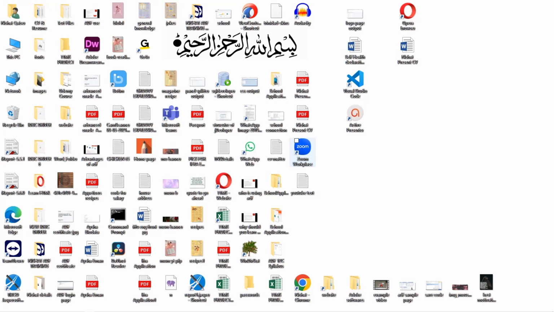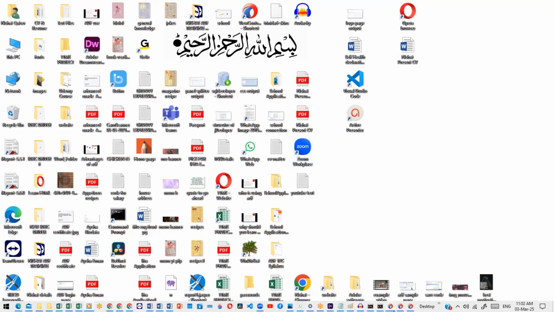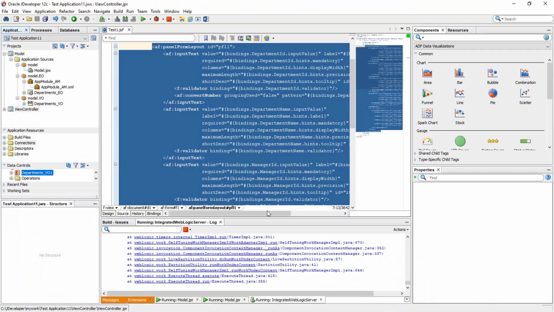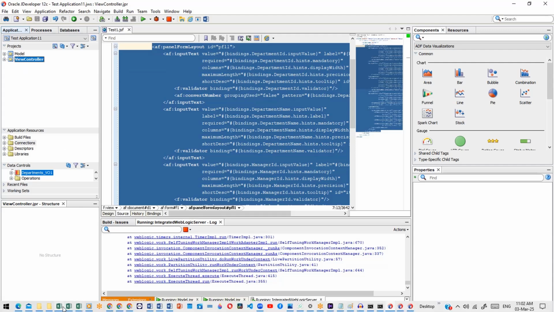In this video I will explain the model view controller layer. As you can see here, there are two layers while creating your application: one is the model layer and next is the view controller layer. I will explain in detail.